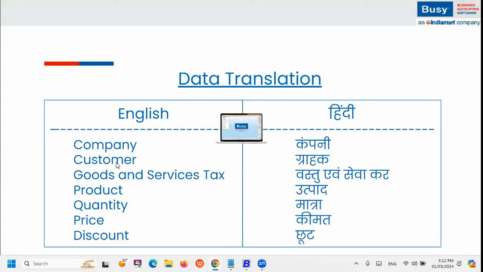So this is data translation. If you specify the company, then the company in Hindi will appear like this. Customer is Grahak. Goods and Service Tax is called Vastu Evam Seva Kar. Product is Utpad. Like that, you can modify the data entries done by you. Then you can save it. After saving such entries, they will be printed on your invoice copy.